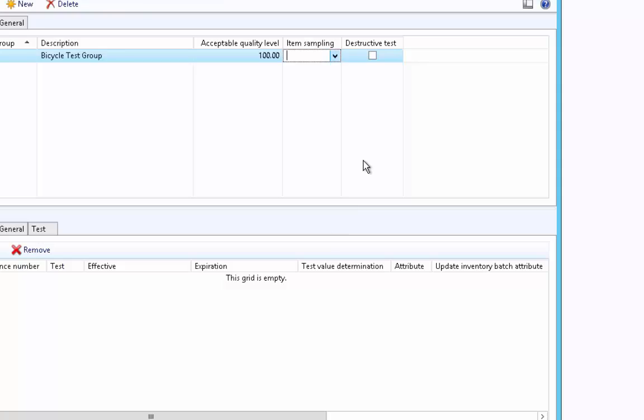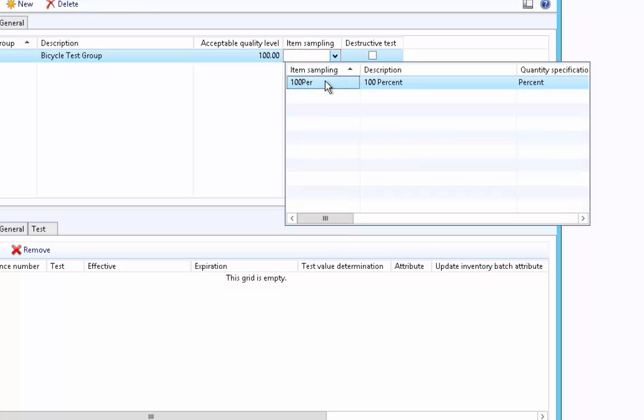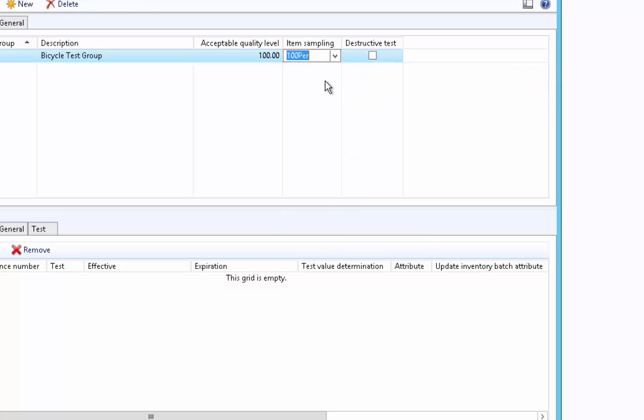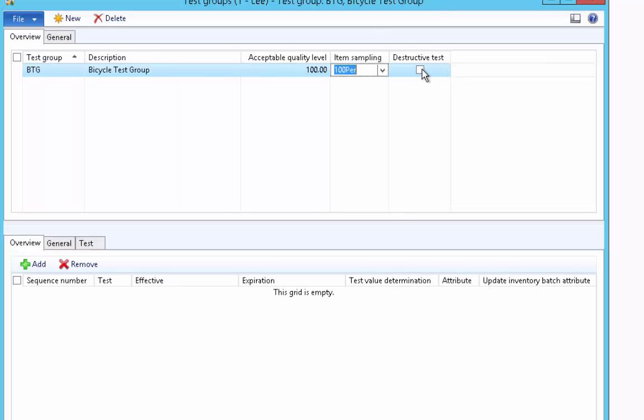And on the test group we can link the sampling plan, that would be 100%. And here we can select whether the test is of destructive type or not. Destructive type means items will be scrapped on closing the quality order. For now it's not a destructive type. We can reuse the bicycle.